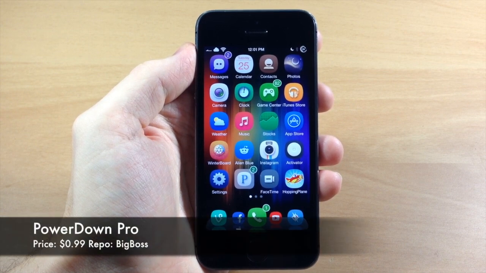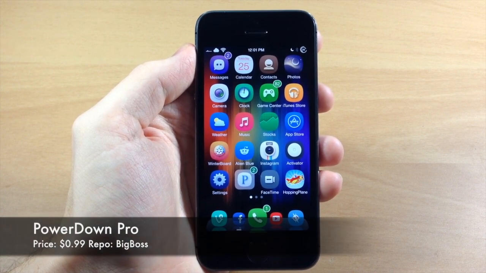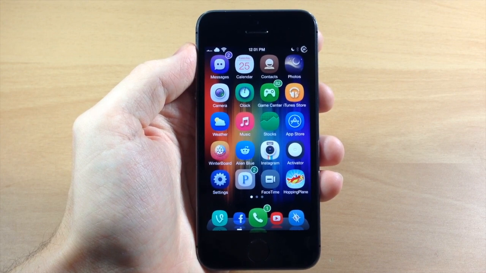called PowerDown Pro. Now you can probably tell what this tweak does just by the name of it. It's going to give you some more options when you start to power down your device.